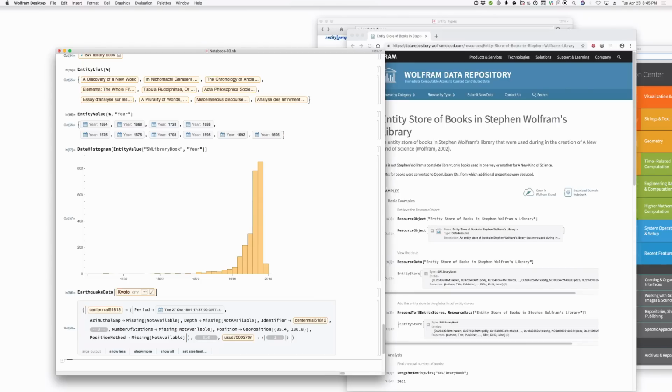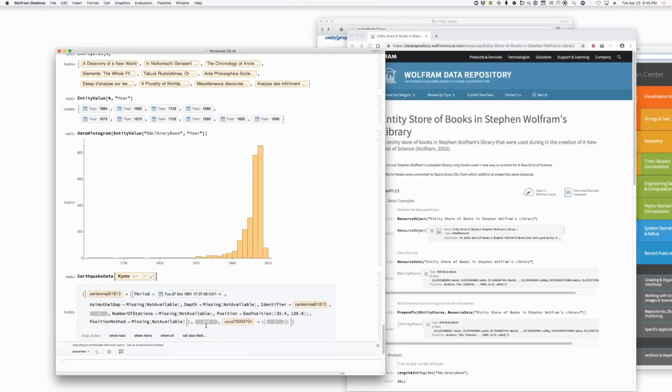Why is this acting so slow? Okay, there we go. Oh, this was non-trivial. All right. Notice what this looks like. This is a list of 316 earthquakes that it knows about that were around Kyoto.